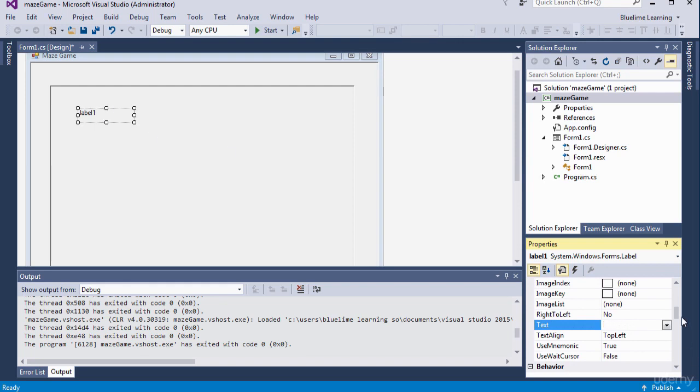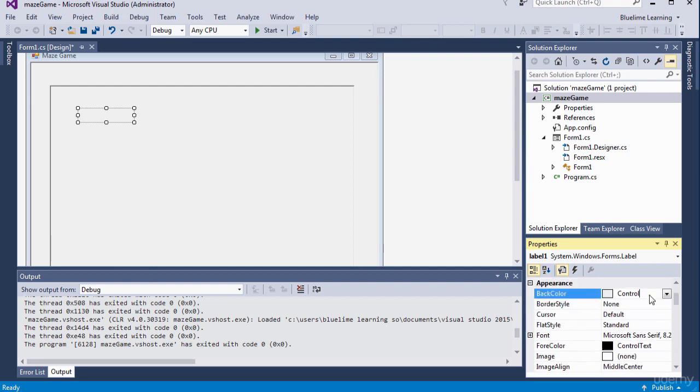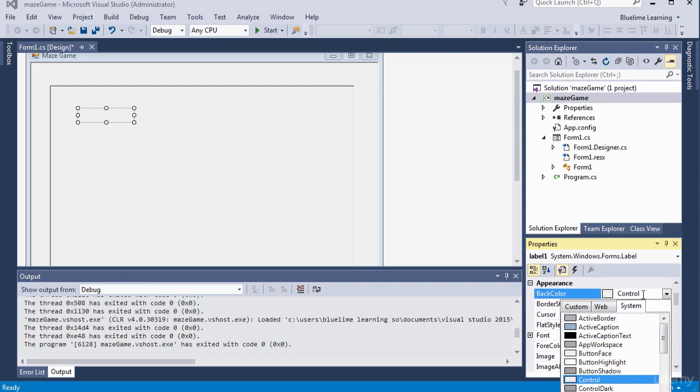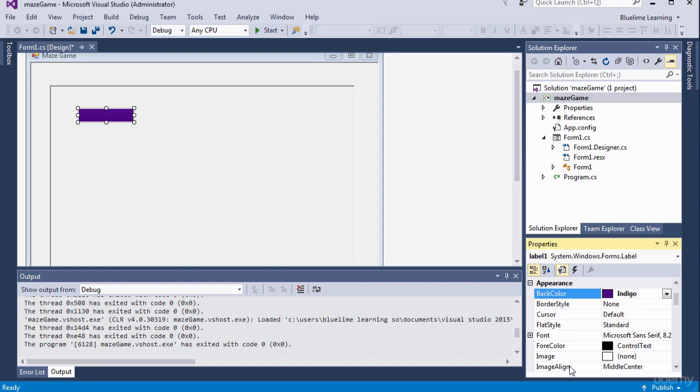Next thing, I want to change the background color. So there should be a field that says back color. Click on that, click on the drop down, click on web, and then select the color you would like for the background. I'm just thinking what I'll like, a purple, blue violet. I'll go for blue violet. So now our label looks like a rectangle.